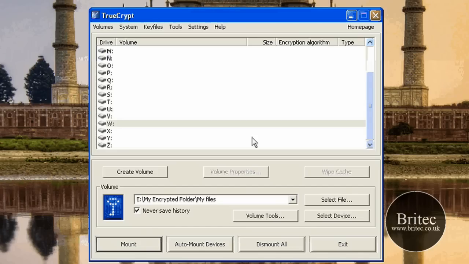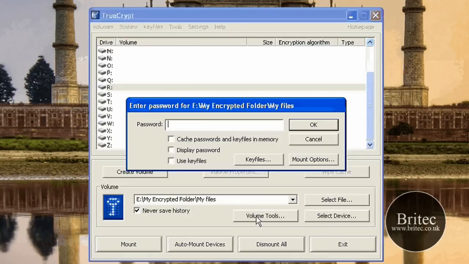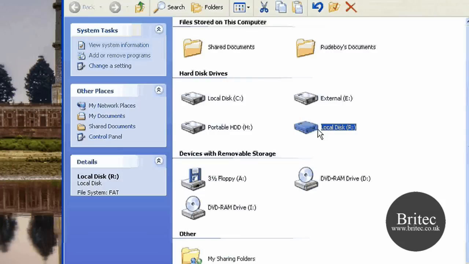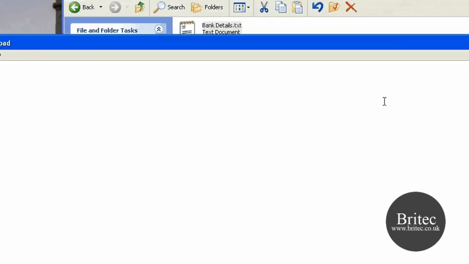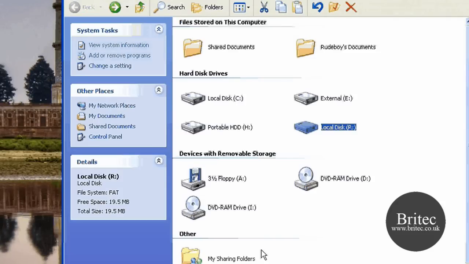But basically, as I said, if you want to have a look at those files, you can pick any one of these. It doesn't necessarily have to be W. It could then be R if you wanted to, and just mount that drive, put your password in, click OK, and it will mount it to R. So when you go and have a little look here, it should be there. There you go, bank details. Okay, so it's as simple as that really.